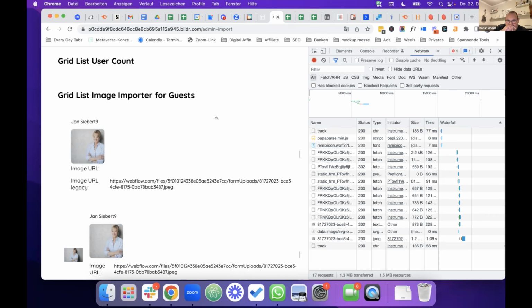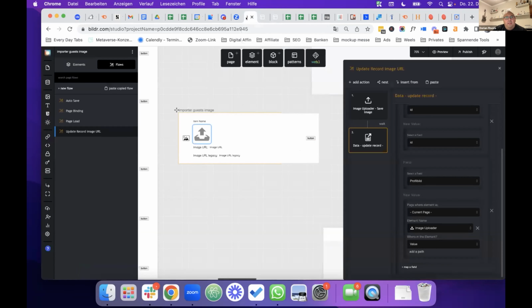Can we try this? Go back to the studio and remove it from the page load.